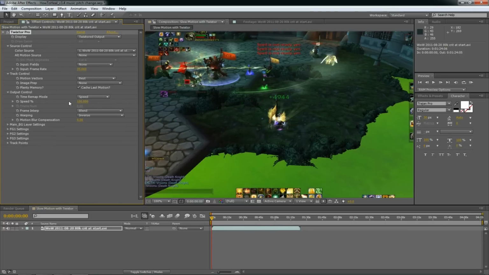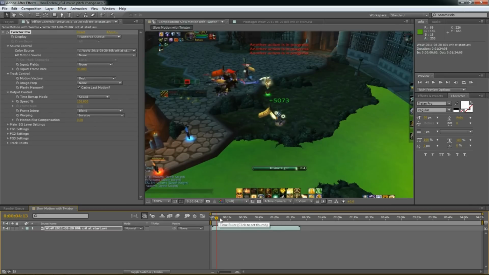Take a look at the speed. You can make it faster or slower. 100% is what it starts at. Motion blur compensation: you can put it at 0.2 to 0.5. Motion blur gives it a warping effect, like a blur effect, when the motion is fast.